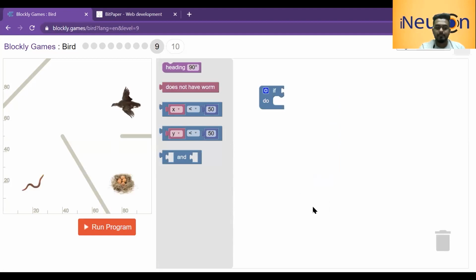So we have level 9. It's looking a bit complicated. Fine, we have to move this way, then we have to go this way, right? How I'll code it is, let's do it stepwise. If it does not have a worm and the y value is greater than 55, because here also we have some hurdle, right? If it is greater than 50, then move toward this angle. This angle will be approximately 190, something like that. Let's check that.